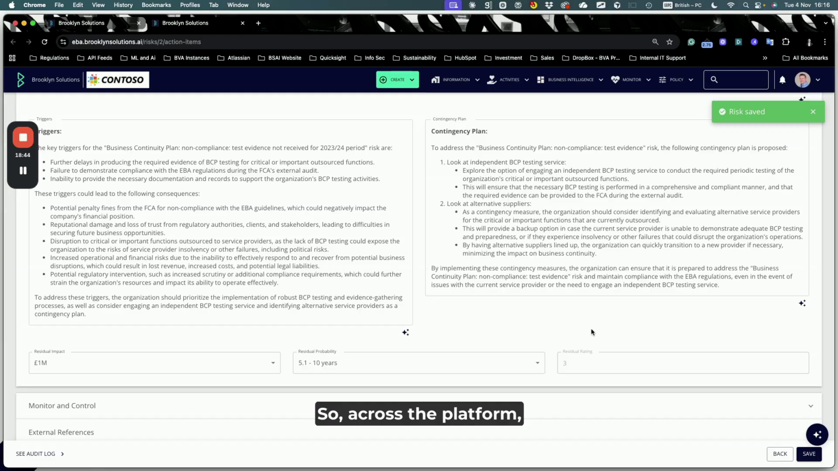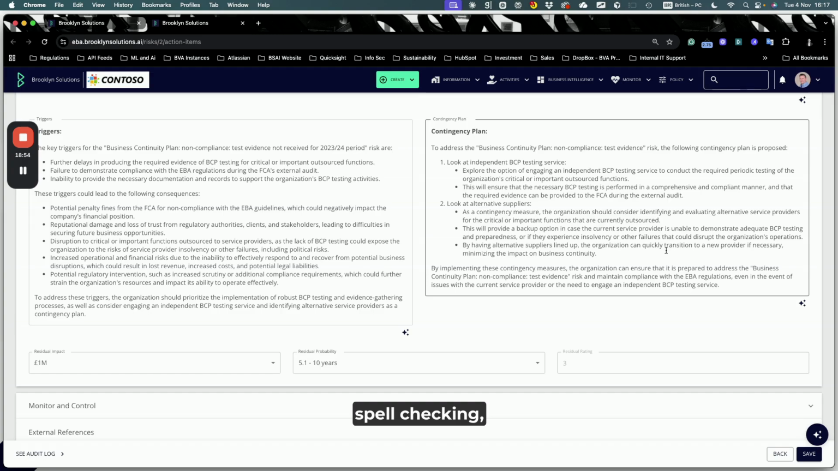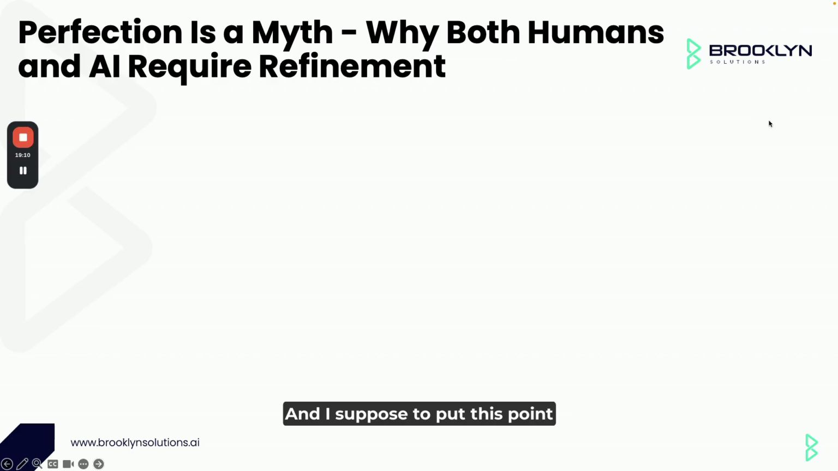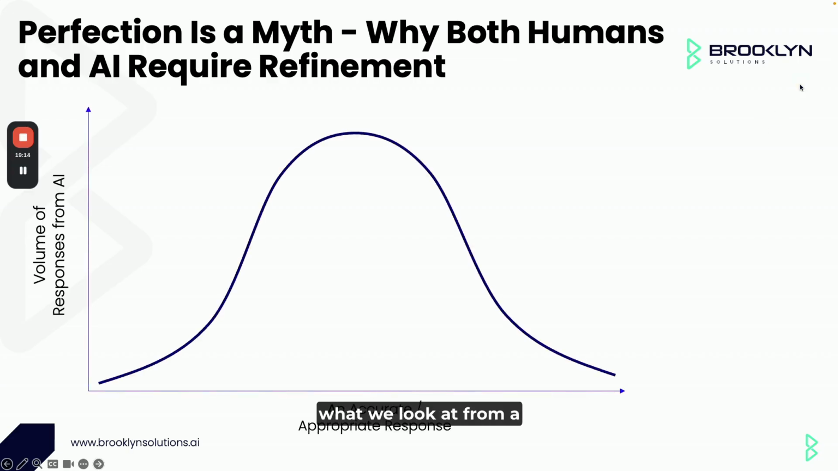So across the platform, AI is available to not replace the human operator, but just speed them up with the summarising, wording, spell checking and creation of information that they just no longer need to type from scratch. And I suppose to put this point across a bit better, what we look at from a systematic perspective is if you consider the volume of responses you get from the AI on the right and how accurate they are on the horizontal scale here.